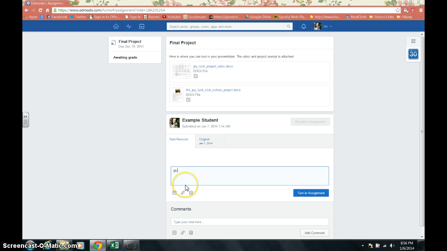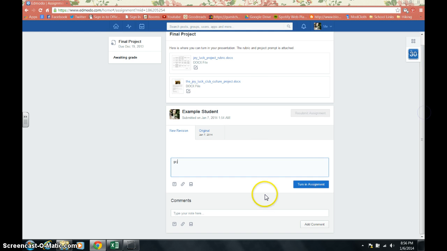You can again type, and you can do the same, upload a file or pull something from your backpack. This is a link in case you ever want to submit a link. Again, you'll have to click Turn in Assignment for that to go through, and make sure you wait for it to go through. One thing is, once I've graded something, you cannot resubmit. That will not come up.